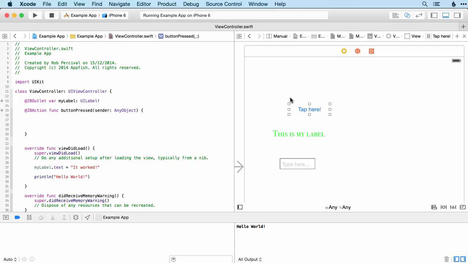So here's a mini challenge for you. Can you make it so that instead of updating the label when the app is run, we update the label when the button is tapped? Give it a go. I hope you managed it.